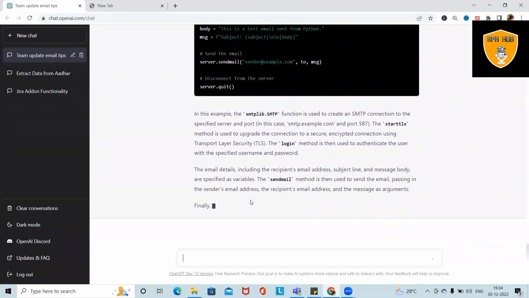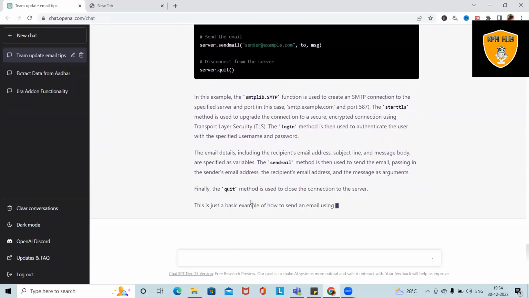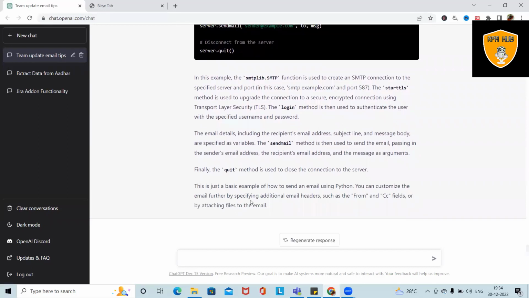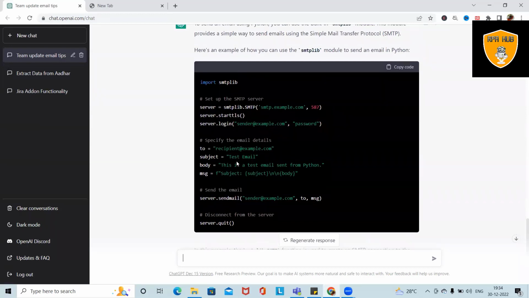So that's the power of AI, which is helping us to write anything within fractions of seconds. This will not take much of our time to create a blog or even to generate code. That's the power of AI.